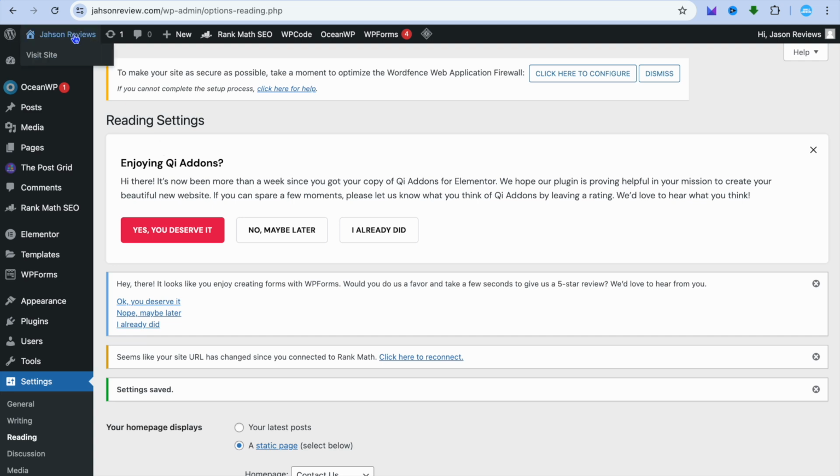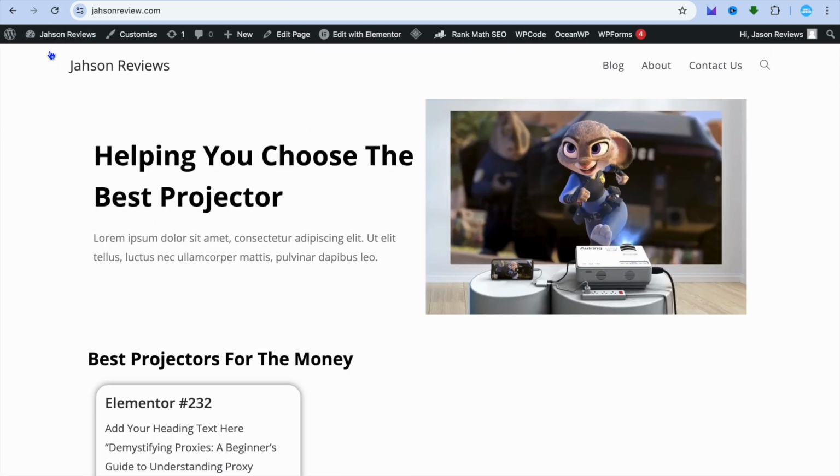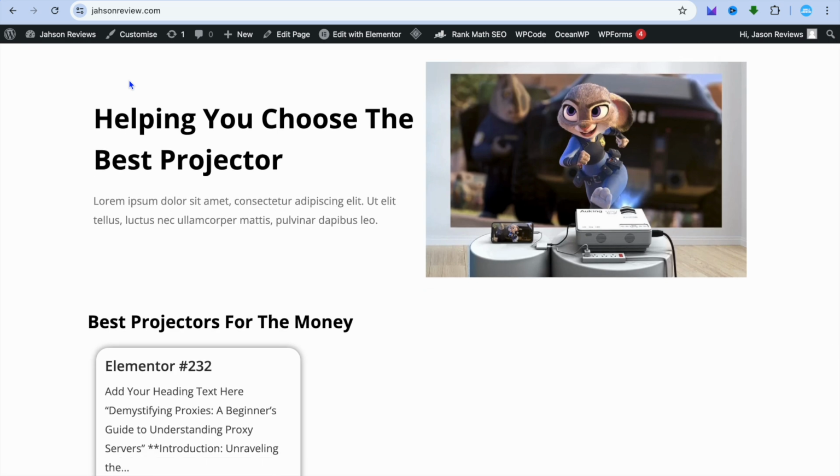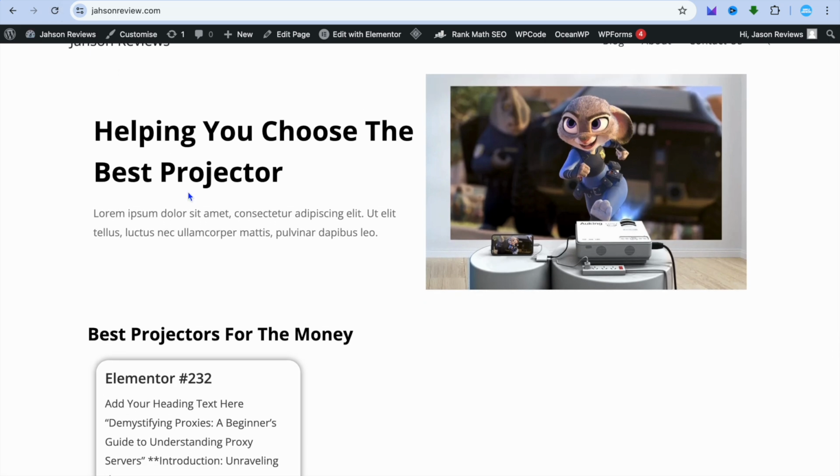After doing that, if I were to go to the top left-hand corner and tap on Visit Site, you'll realize that the home page has changed. So let me simply refresh the page right here.